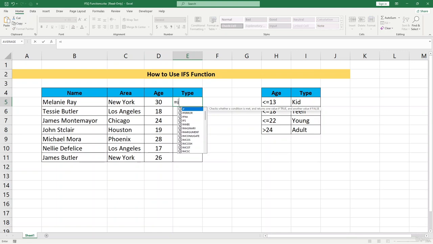If I want to use the IFS, first write IFS and use the parenthesis. This is the logical test 1, the conditions you want to test, then the value if true 1 and also value if true 2, and so on, are the values to return if the corresponding condition is true. So understanding is great, but let's put it into action.